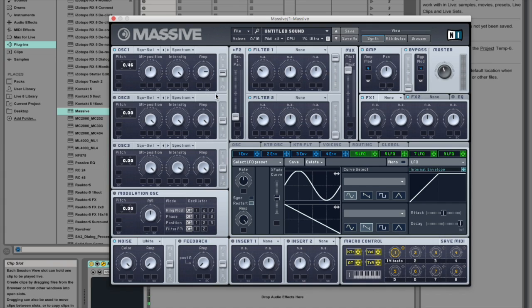So the next one is our modulation oscillator. This oscillator allows us to modulate by using four different kinds of modulation. We have classic ring mod, phase, position, and filter FM. And as you can see here, you can assign different modulators for different oscillators here.